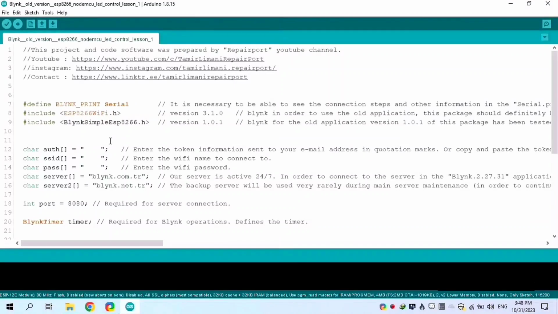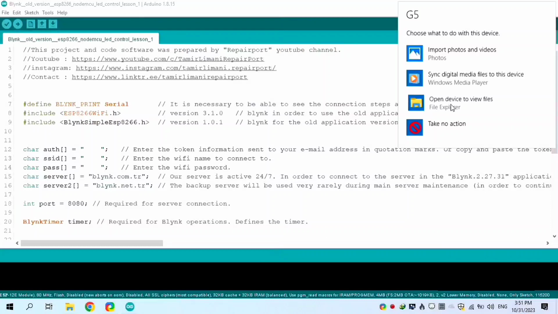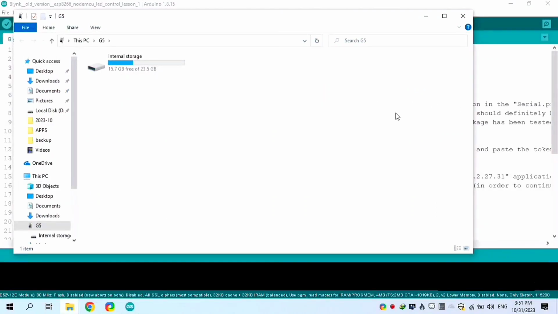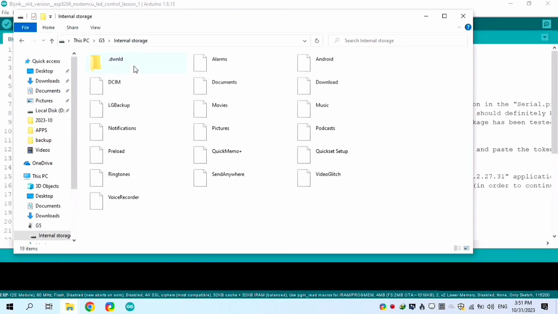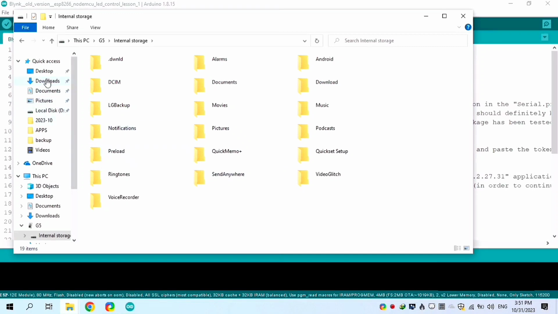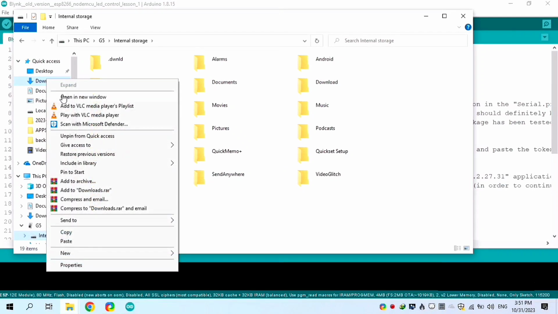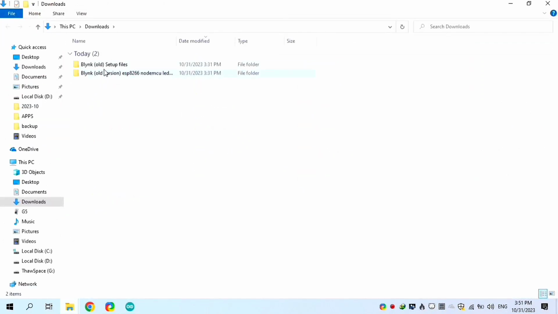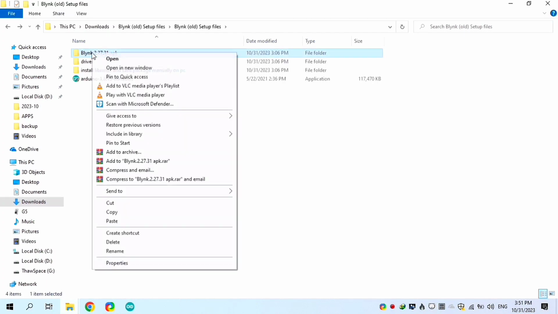Then the especially 8266 board needs to be connected to the internet since our project can be controlled from all over the world. To connect to the internet, we must enter the Wi-Fi name and Wi-Fi password we want to connect to in this section. Let's start with how the token is created. First, we need to install the Blynk application on the phone. We connect our phone to the computer via USB and transfer the APK file in the setup files folder to the phone.